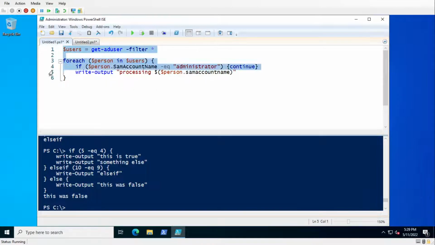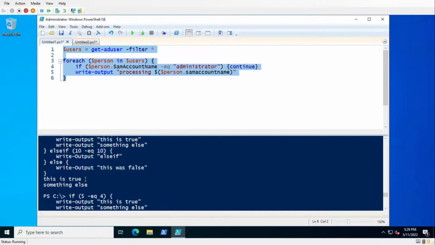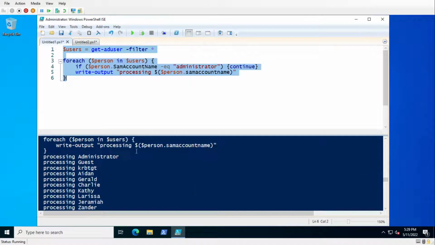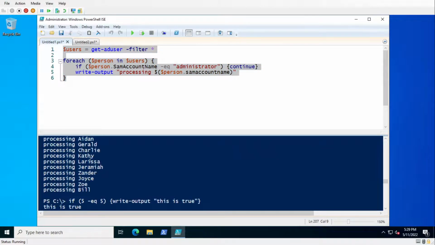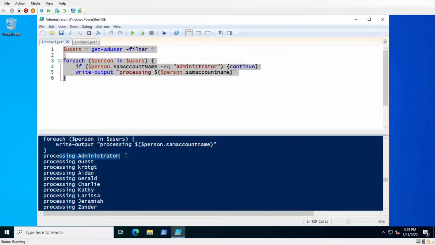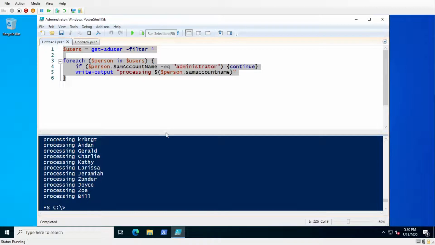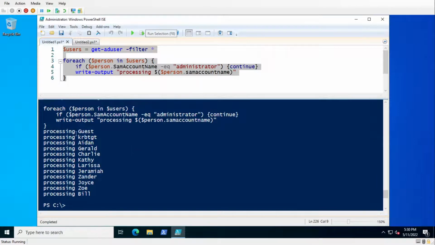So let's go ahead and run this. And let's see, do I still have the output from this before? Okay, so notice when I ran this before, administrator showed up. All right, so there is administrator. Now I'm basically throwing an if construct where we'll do $person.SamAccountName equals administrator, and then we've got this command continue inside the script block. That's all I'm doing there. Let's go ahead and run that. And we look at the results and notice administrator did not show up in the results this time.